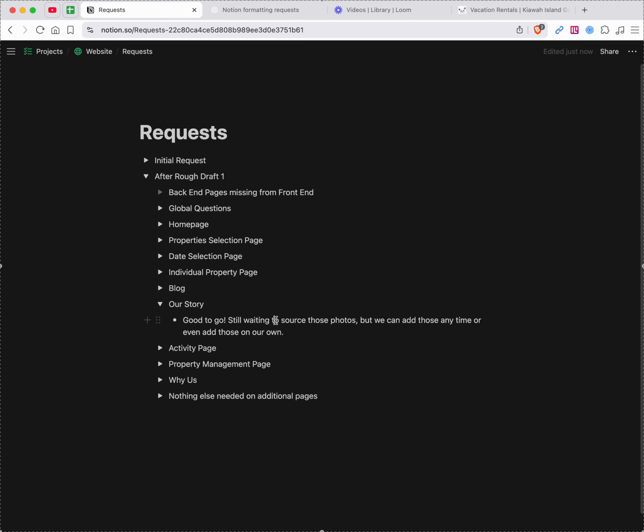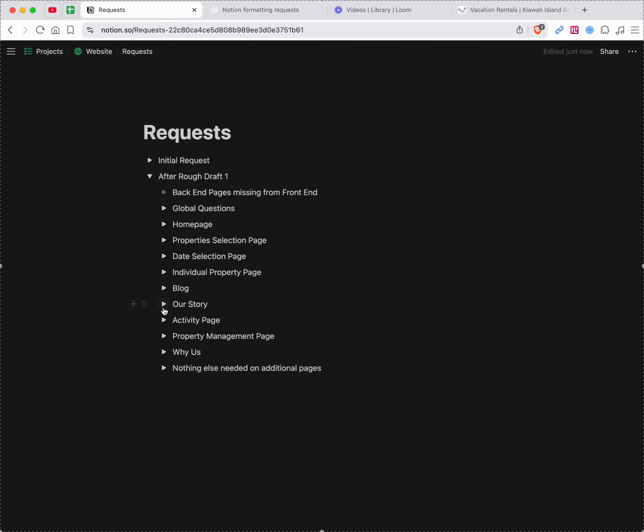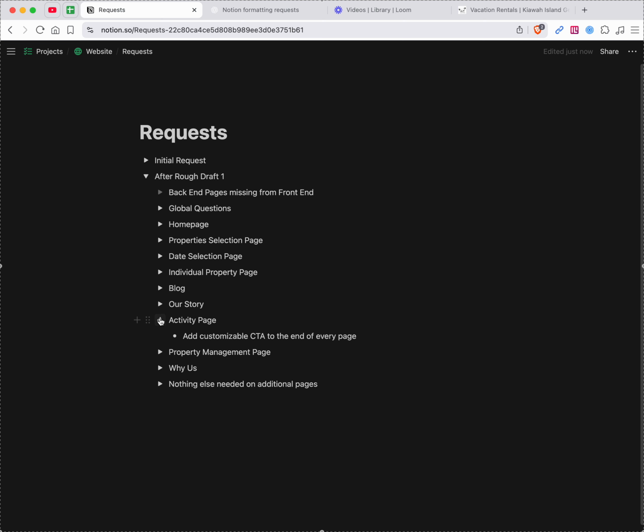Our story looks great. The design looks really good. Great job. I'm still waiting on my mother to source those photos, but honestly, your design looks great. We can even update those photos on our own, so definitely don't wait for those on our account. We can update those photos whenever. But I think the story page is good to go.